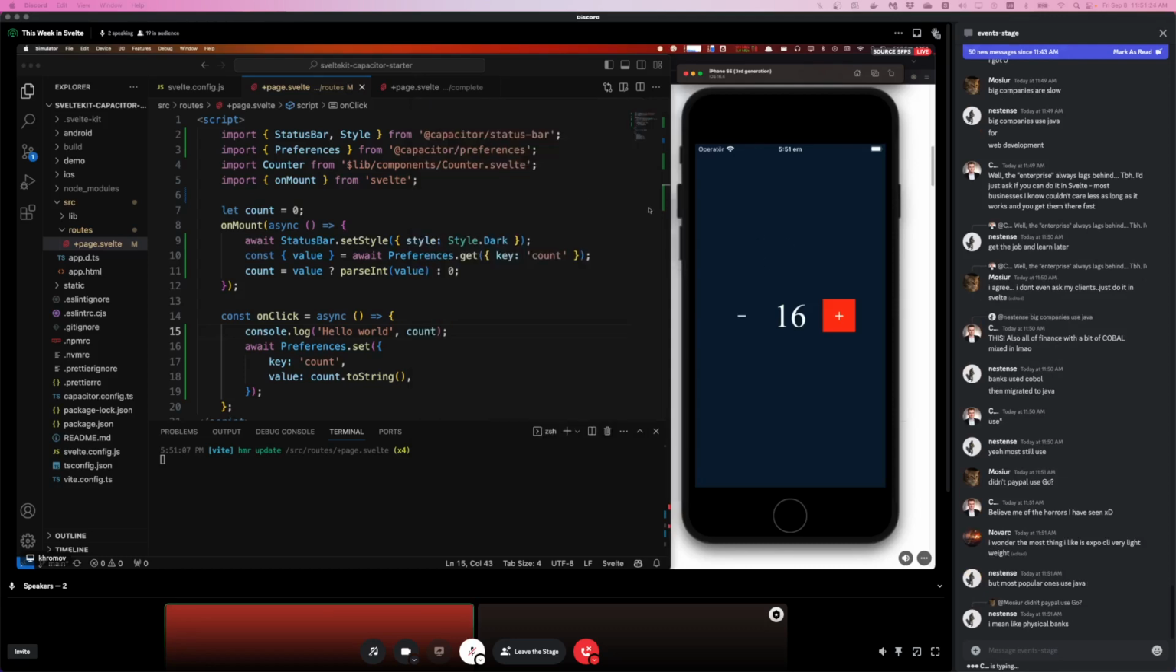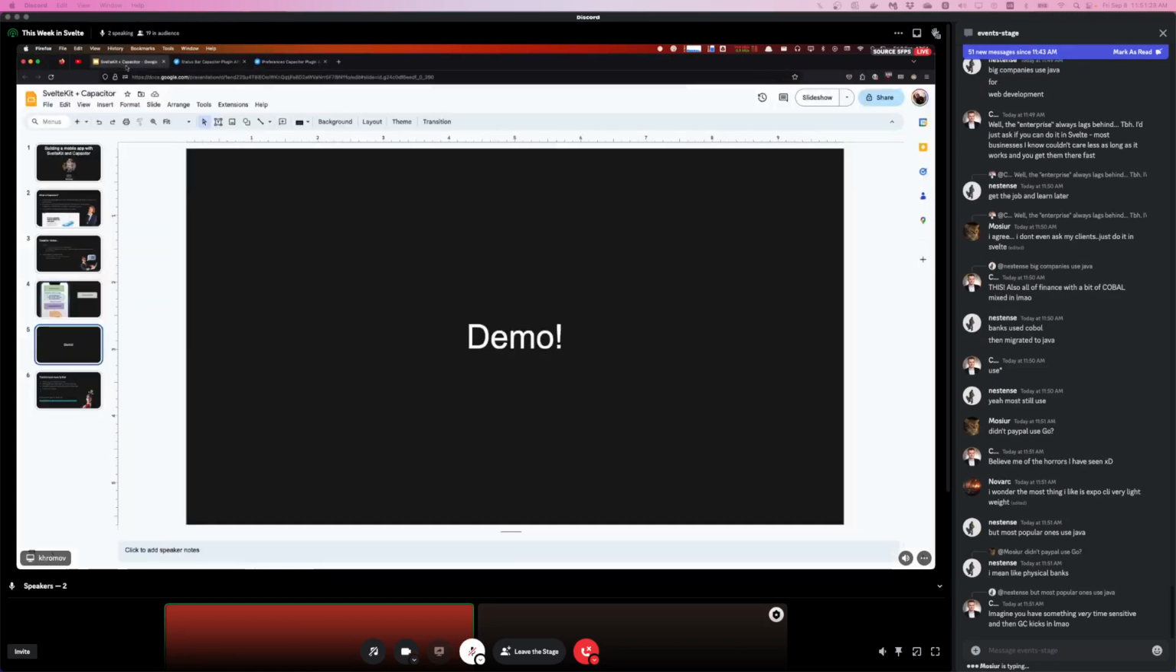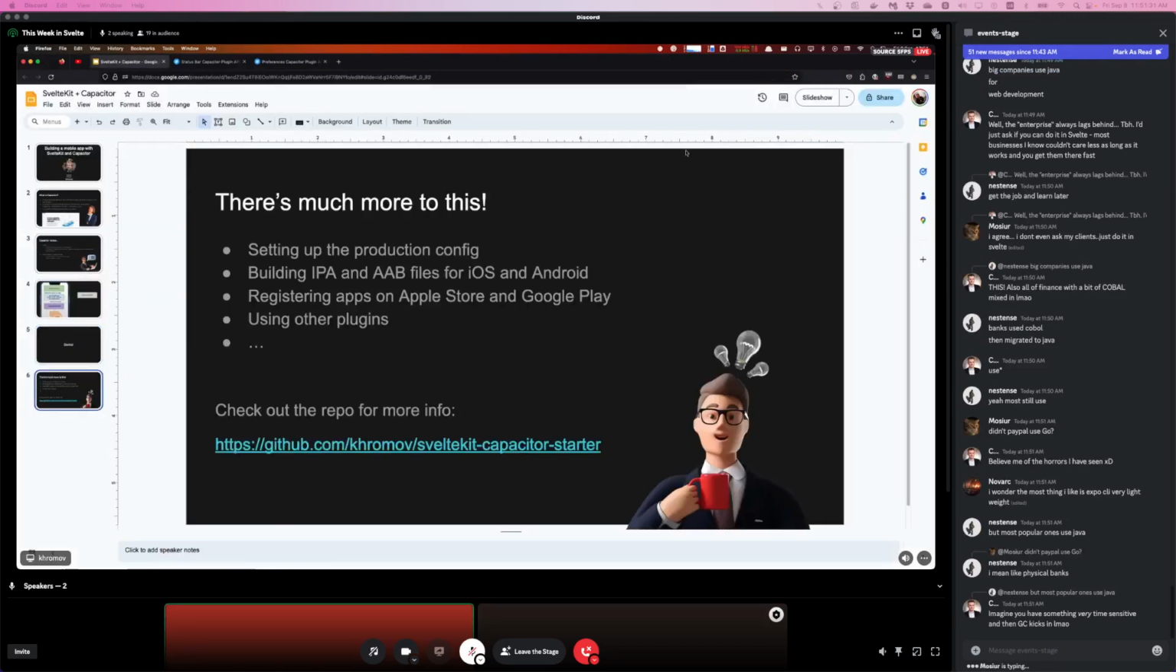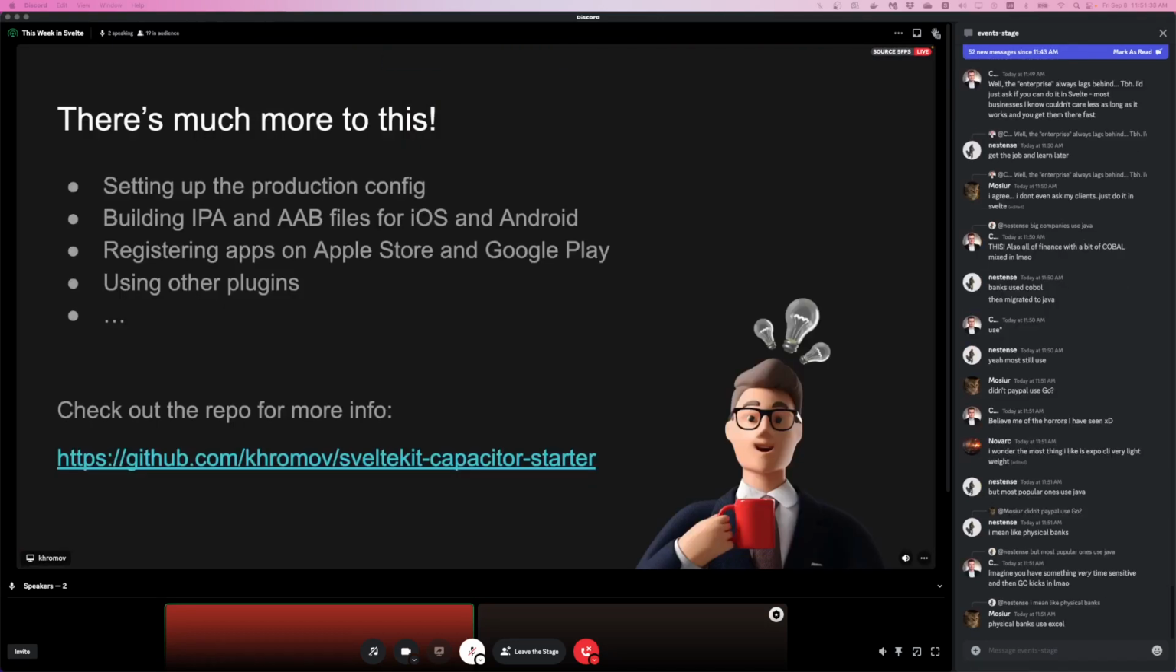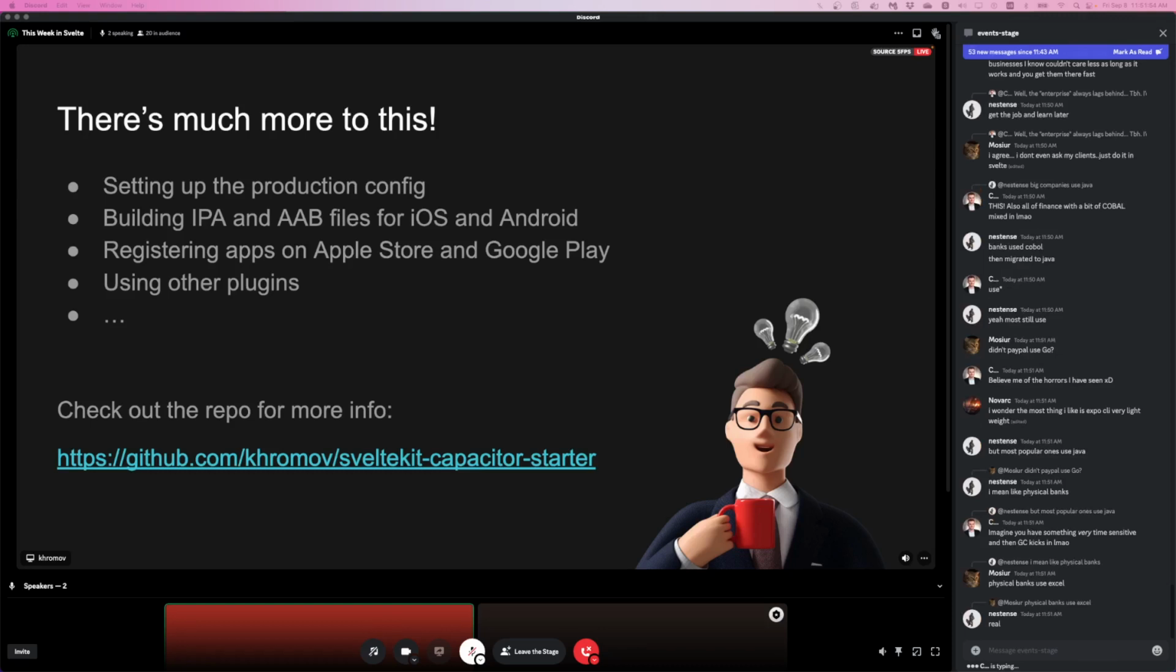Great, that's the demo. And I have one final slide left that I want to talk about, because this is just the tiniest of demos. There's a lot more to this. You need to know how to set it up for production, how to build for iOS, where the files are called IPA files, and for Android, they're called AAB files, the actual files you need to upload to publish your app. How to register it on the Google Play Store, how to use other plugins. You can write your own plugins as well.